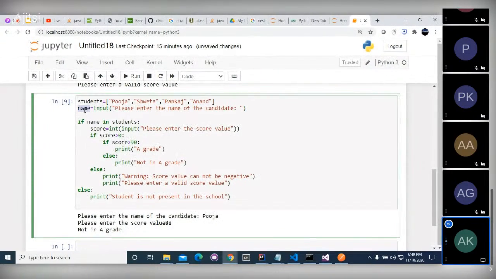So we are first taking the argument from the user. Please enter the name of the candidate, and first we need to check if the candidate is in school or not. So we are checking if name in students. This will check that this input argument that we took from the user is present in this list or not. So first it will evaluate this. If this condition is not true, it will print that student is not in the school.